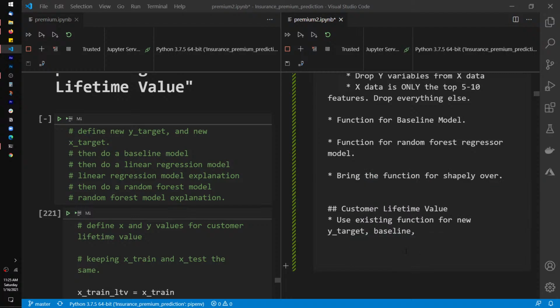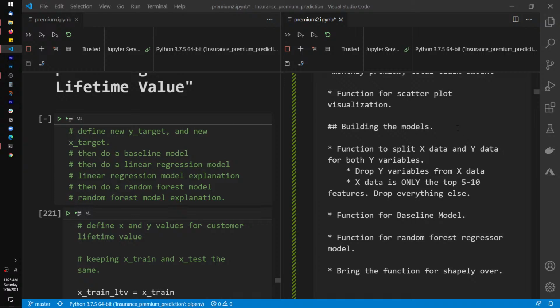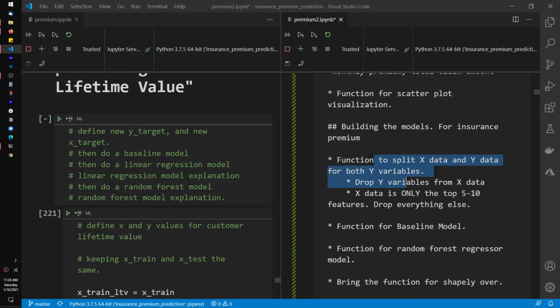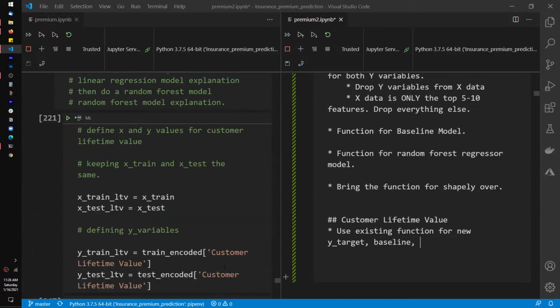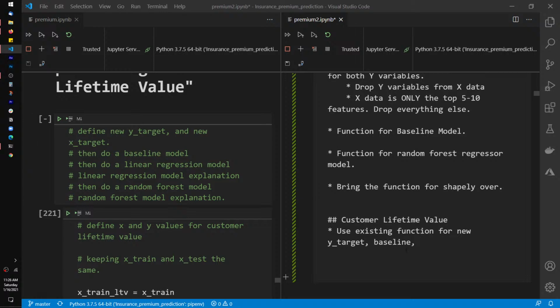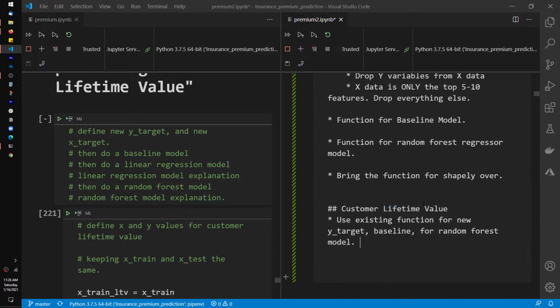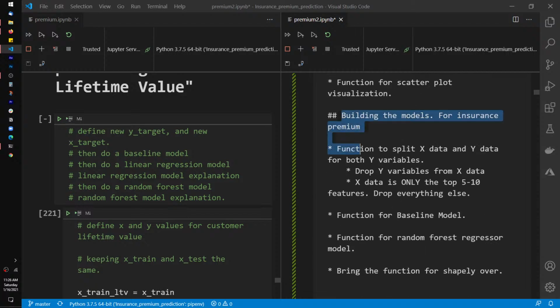Baseline, and this is why refactoring and putting things in functions is so much better, because right now I did all of this for the insurance premium, building the models for insurance premium, right? I did all of this for insurance premium variable. Now I can do the same thing again for customer lifetime value, and I'll just use the functions. I don't have to write a whole lot of code. And let's see, for baseline, for random forest model. So when we get to customer lifetime value, we don't even need to write any new code. Maybe just 1 or 2 lines of code, and we'll just reuse the functions that we've been building.